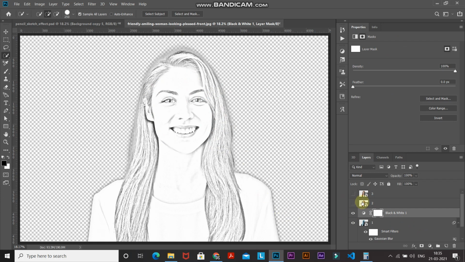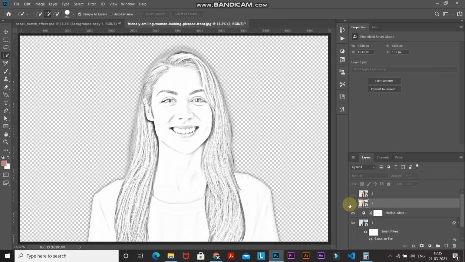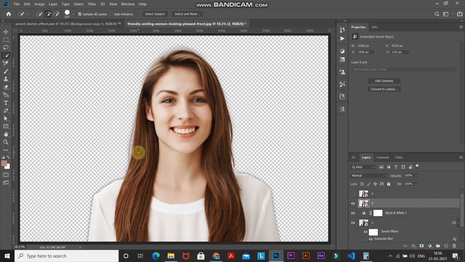Now after that make the 2 layer active by clicking on it and then unhide it by clicking on the eye icon. So now for this layer we need to make sure that our foreground color has been set to black color and the background color has been set to white color, and if they are not then all you need to do is press the D key of your keyboard and then your foreground color will be set to black color and the background color will be set to white color.